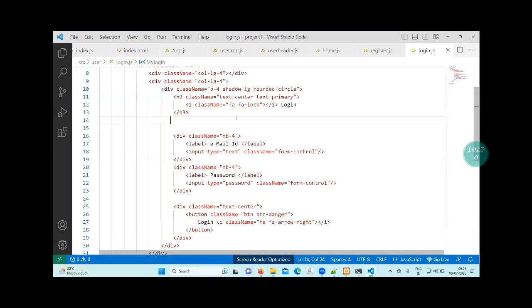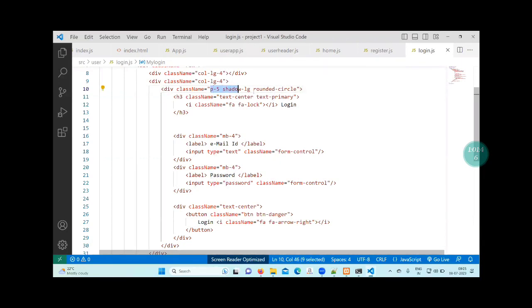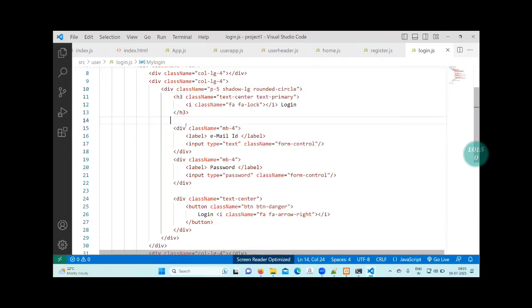I will give a little more space inside. I gave p-4, I'll give p-5, so more space will happen inside. P5, something like this. If you want this design, then you can follow this. You just need to add rounded circle and remove the HR, because the HR was going out of the block.